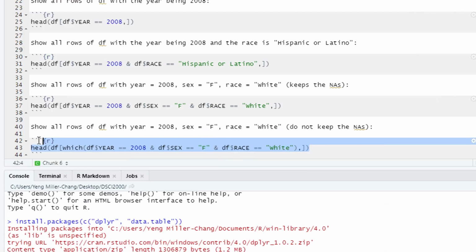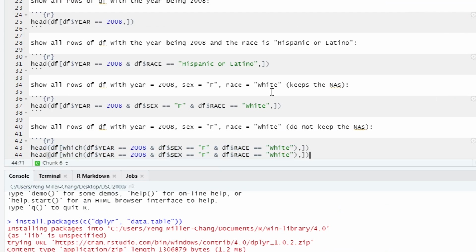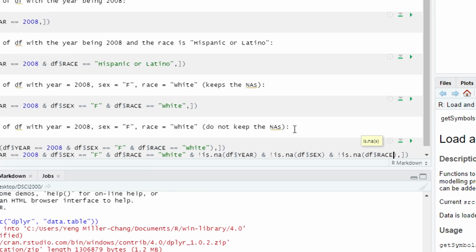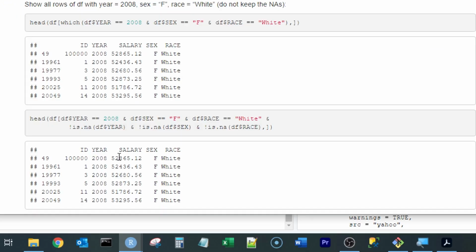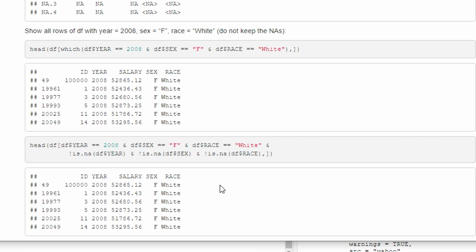So equivalently, instead of wrapping which around here, let's just get rid of which, and do not is.na(df$year), and not is.na(df$sex), and not is.na(df$race). My code's getting pretty long, so I'm just going to press enter after this and sign. And let's press knit. And here we can see that these two outputs are identical.